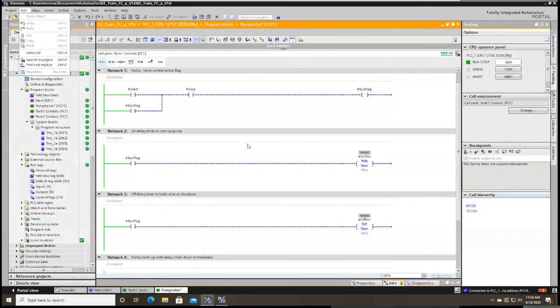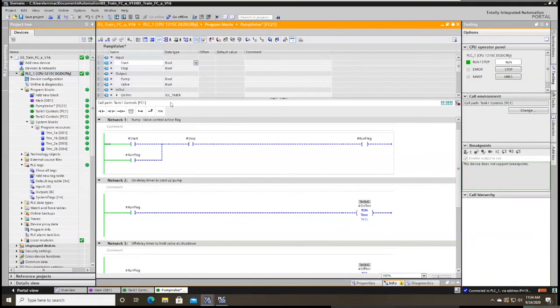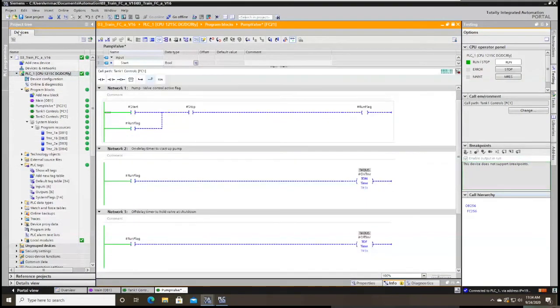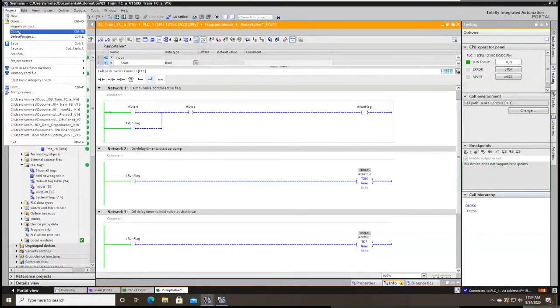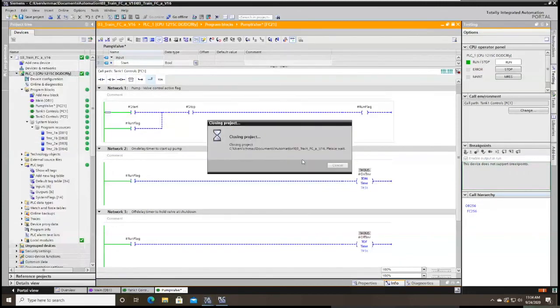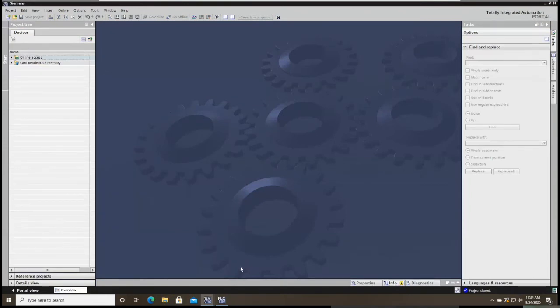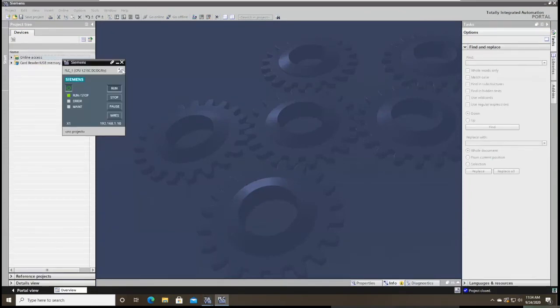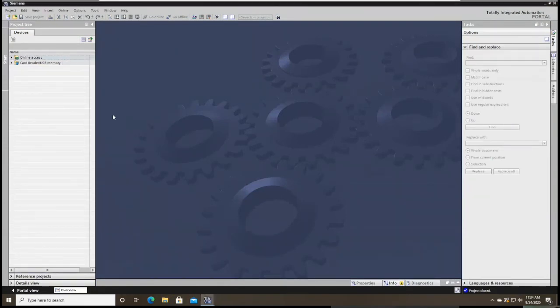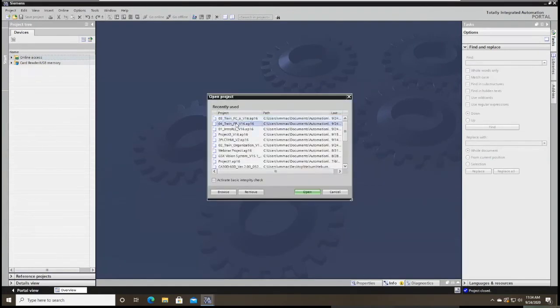So functions are subroutines. They can be called multiple times as long as they are defined correctly with local variables. The difference between a function and a function block is that a function does not have an allocated memory area, whereas a function block does have an allocated memory area, a data block, if you will. So I'm going to open a project here that shows this.